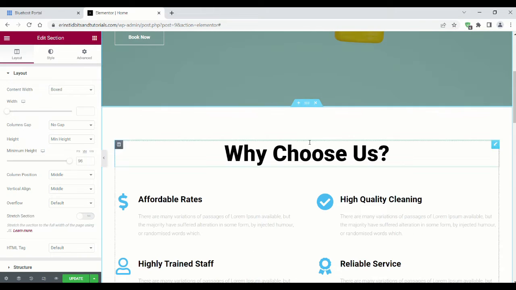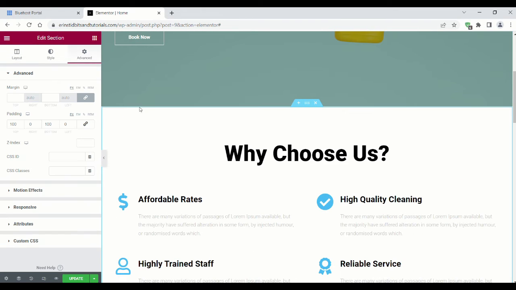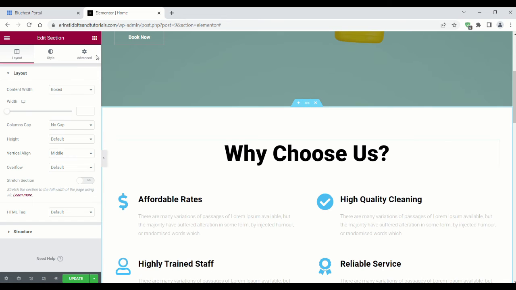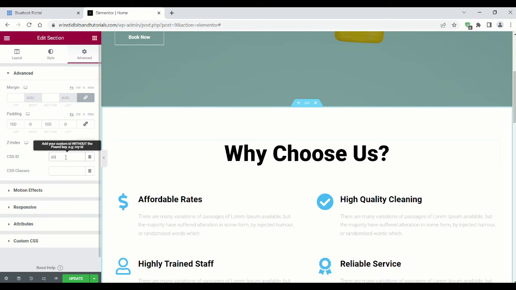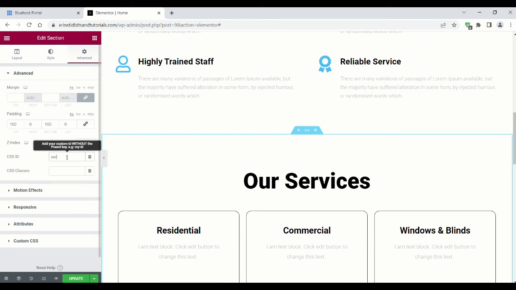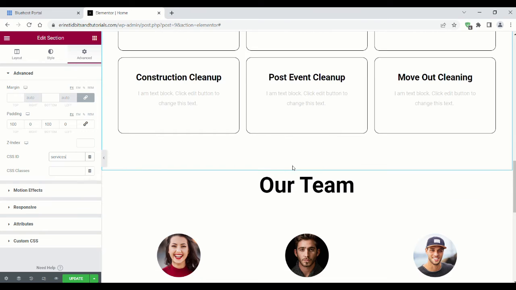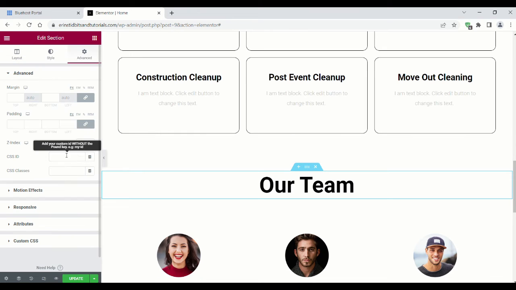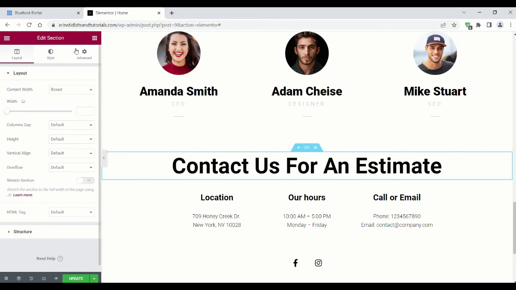And now that the sections are done, we'll add a navigation menu at the top. For this, you'll want to make anchors for the menu to direct to on the page. So we're giving each section a CSS ID to use in the menu later. And you'll want to remember these IDs for the next step.